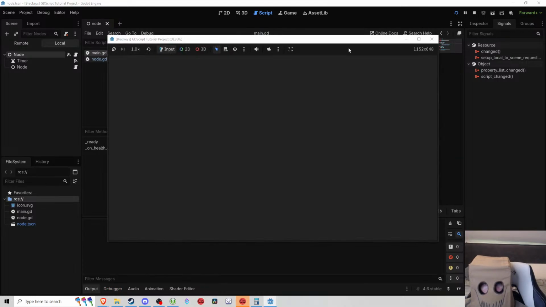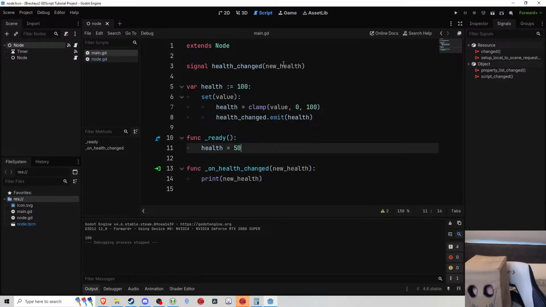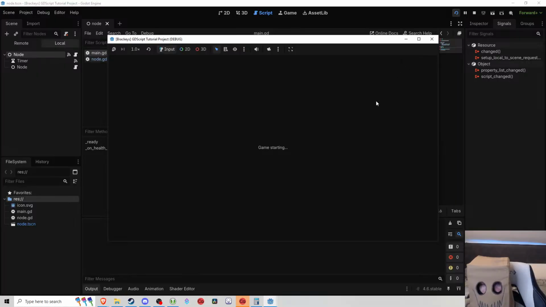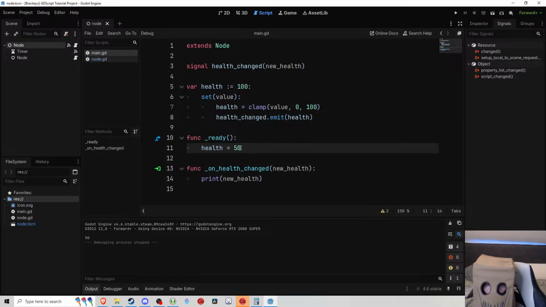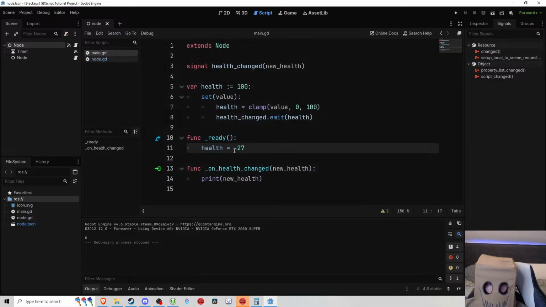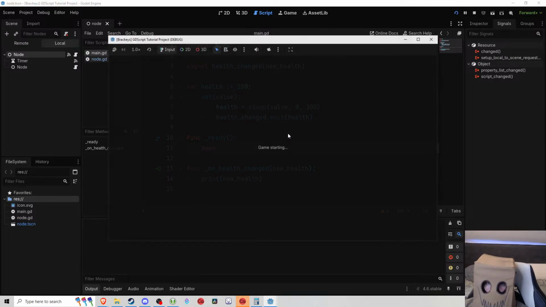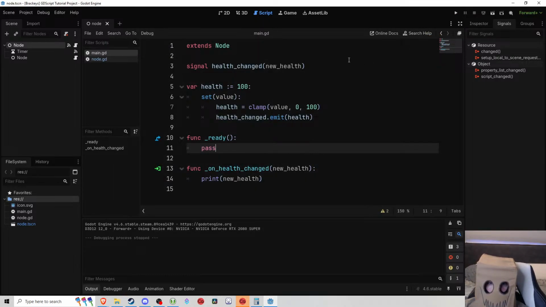Okay, so this just, so if I do this, I'll do 50. If I do negative 27, I'll get 0 again. But if I remove this entirely for a pass function, this should just set it to 100, right? Only if it gets changed. Got it. Okay.